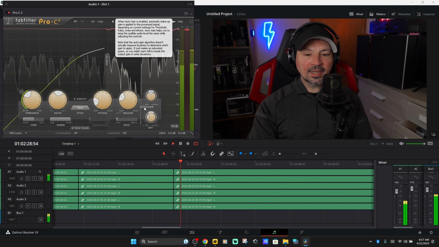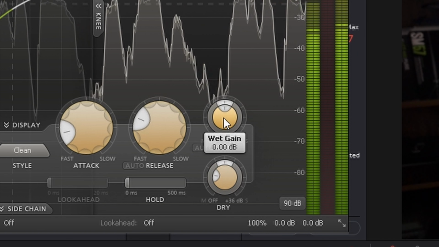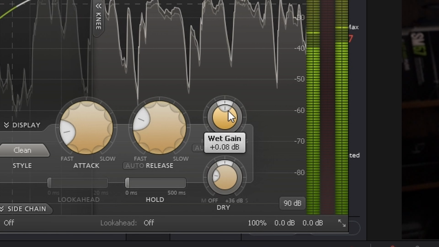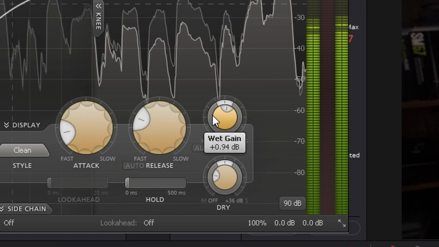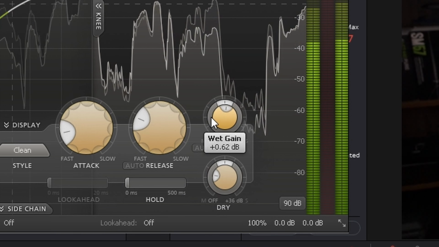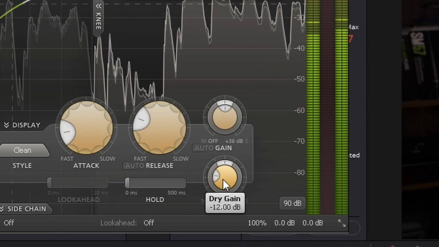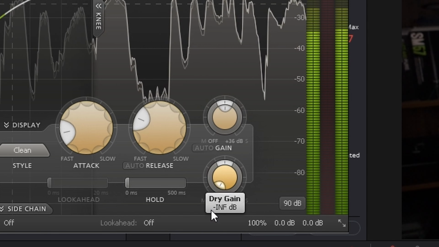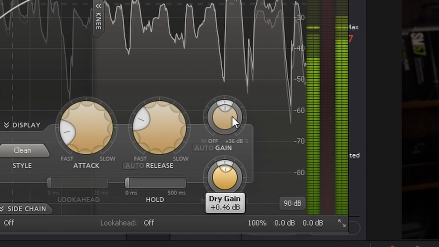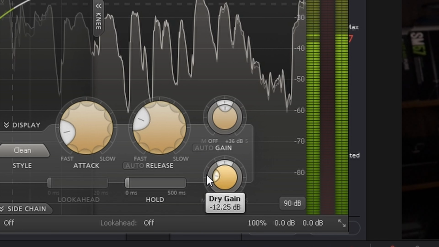Now, if you look at these other settings, you're going to see a wet gain and a dry gain. The wet gain is to turn the entire volume up a little bit after you've got your compression. Let's just say if your volume's not loud enough and you need to turn it up, you can move the wet gain up to where you need it to be. The dry gain, I usually set at minus 12.00. That gives a little bit of the original signal back in with the compressed signal, which in my opinion sounds much better for voiceovers.